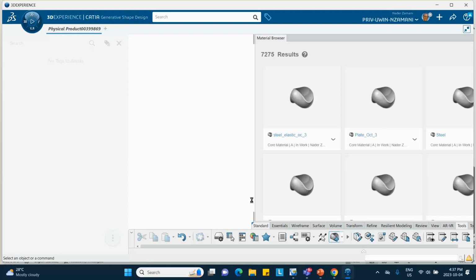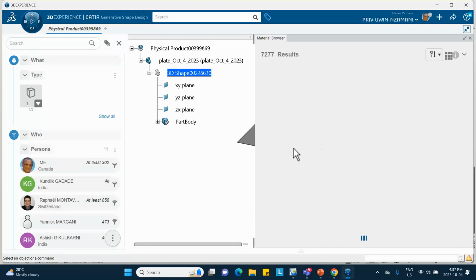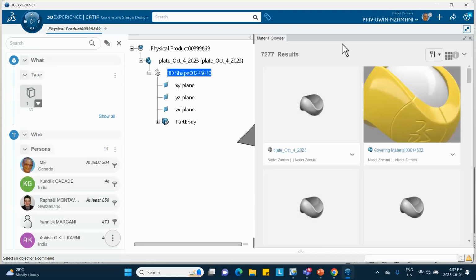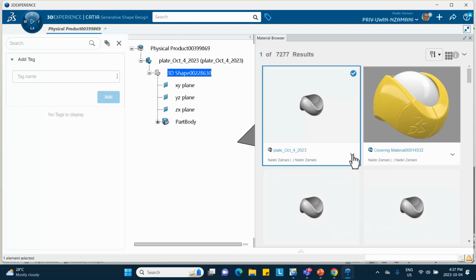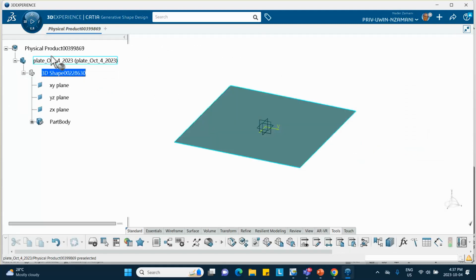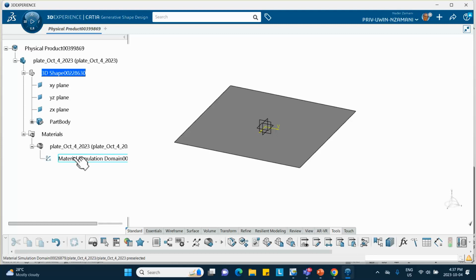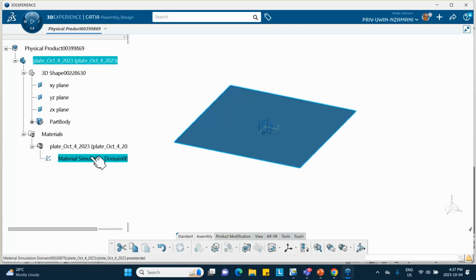Now it's going to put us in that library. It'll take me some time to find out where that is, right here, Plate, October 4, 2023. You're going to say apply. And I don't need this. I'm going to put it on that part and a green check mark. And now we're going to input it. So we go here, double click. Okay, so let's see what we got.